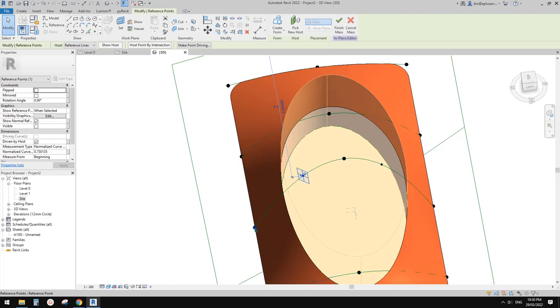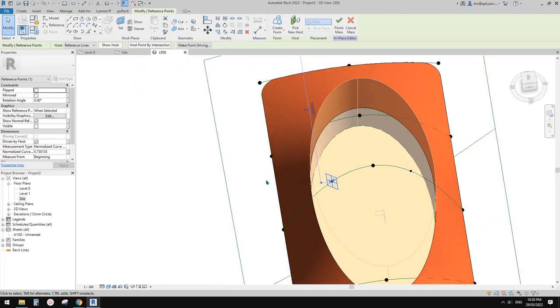So if there's, for example, a 5 meter offset from this point, I want this point to be 5 meter. To do this, we can use this normalized curve parameter, or you can also use segment length. So I'll just type in.